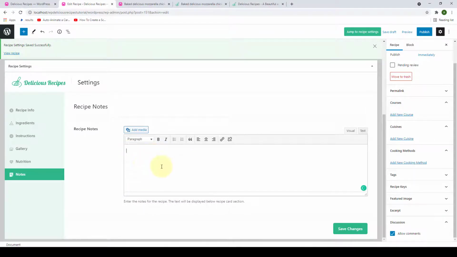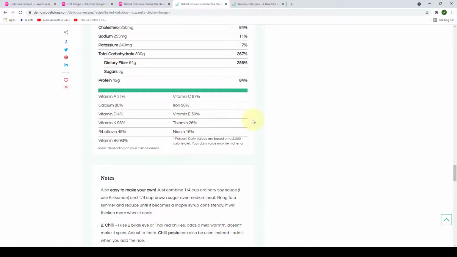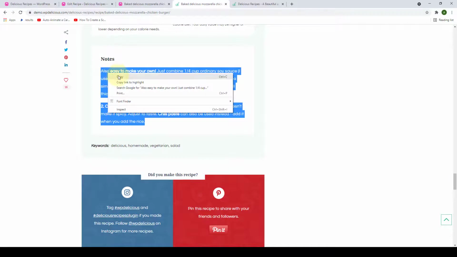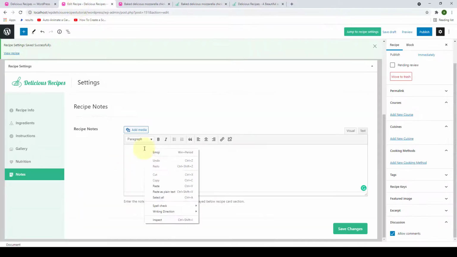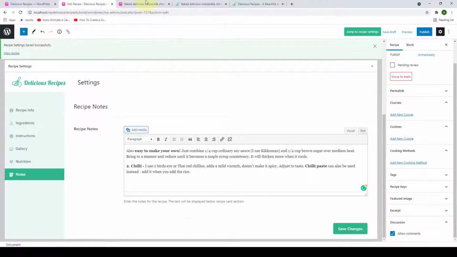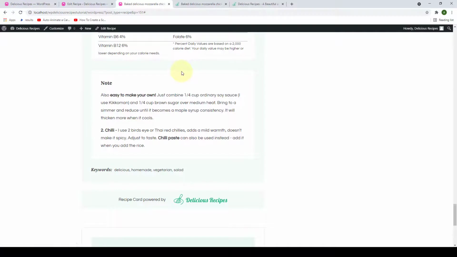Now you have to type in the recipe notes. If you go back to our demo page, scroll down, and these are the notes. I'm going to copy the same notes and we will paste it here. Click on Save Changes. Let's go back and we will give it a refresh. As you can see, the notes now have been added to your recipe card.